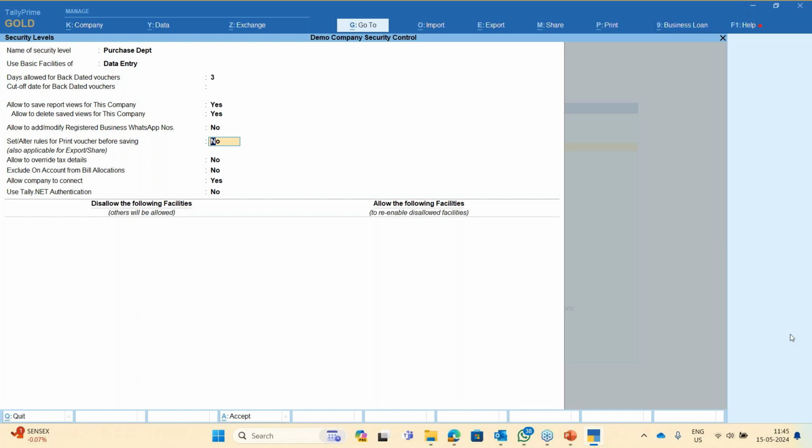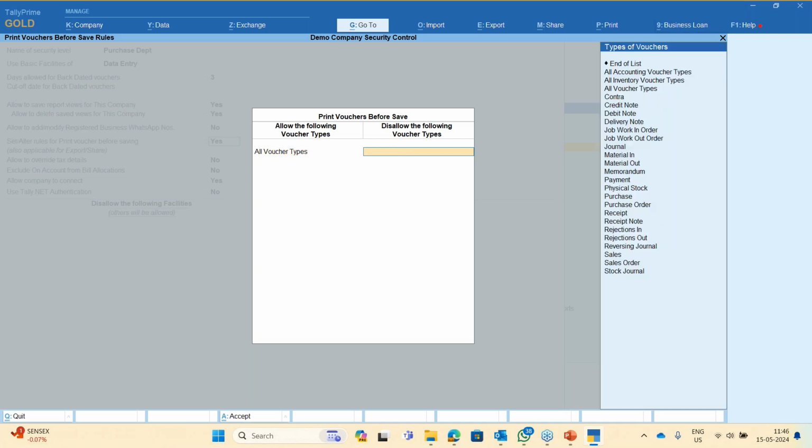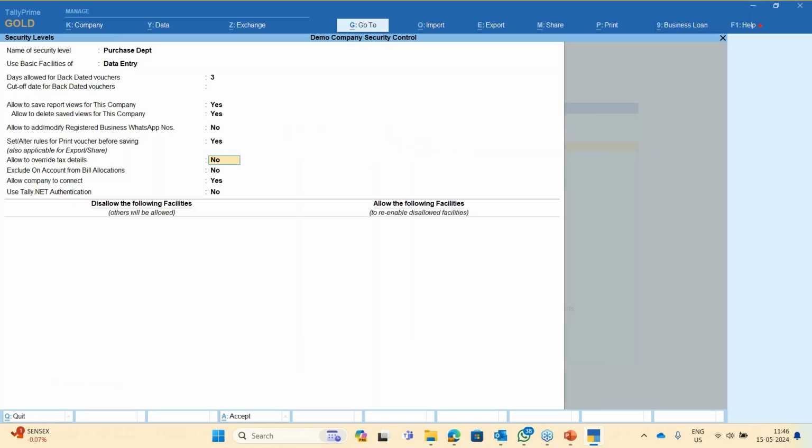So there is quite a possibility that you have a hard copy of the invoice, but you don't have a voucher against it. This is to iron out these possibilities. If you enable this option to yes, you can allow the following voucher types, which ones you want to allow to take a print, or which ones you don't want to allow to take the print. Let's assume I'm setting all accounting voucher types. For all accounting voucher types, the print before save option will be disabled. Now I am setting end of list.